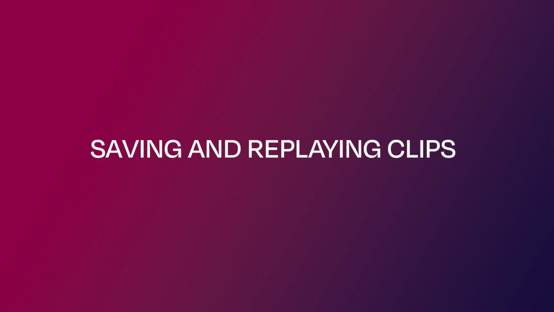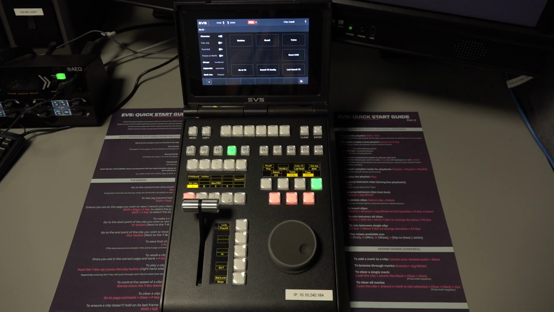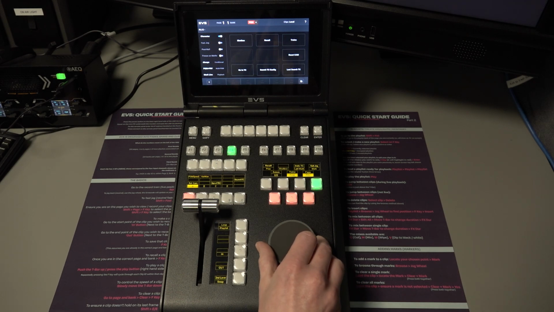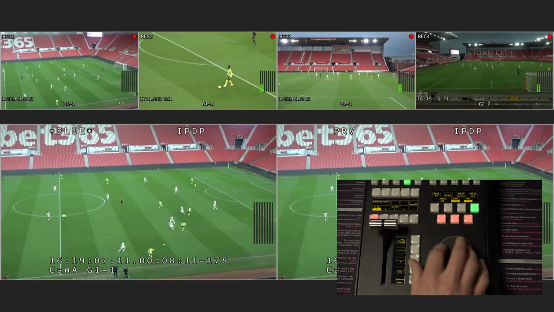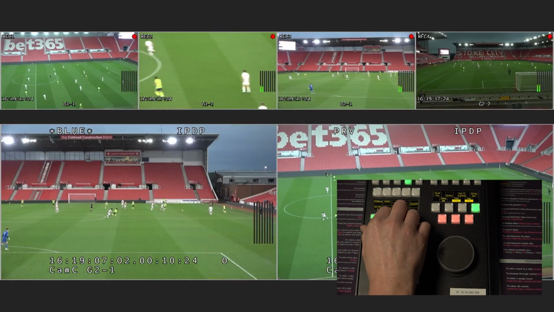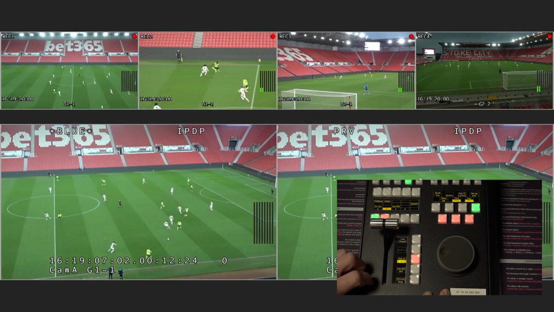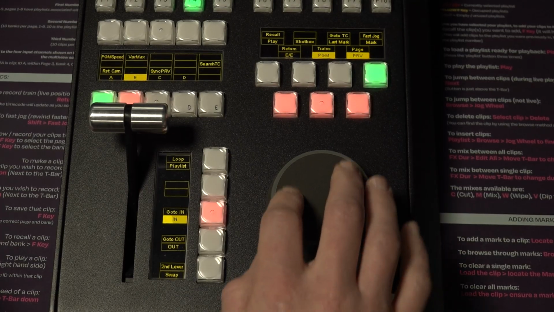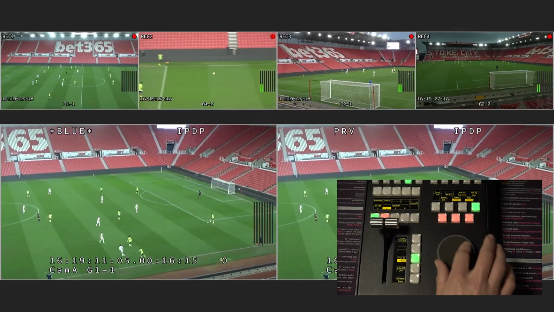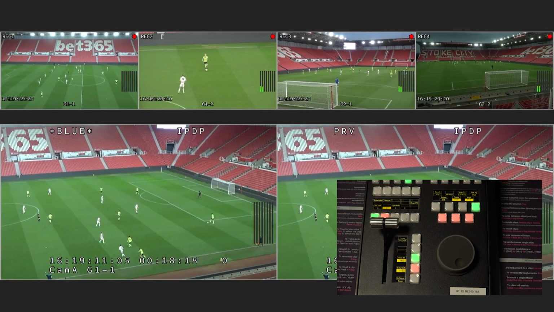Next, let's talk about saving these clips so that we can record them later. Firstly, let's use the jog wheel to rewind back to the point you want to cover, then choose which angle, A, B, C or D, has the best view and press the in button. This will create an in point, which is where the clip recording will start. Then jog to the end of the clip and select the out button. This has now marked your clip.